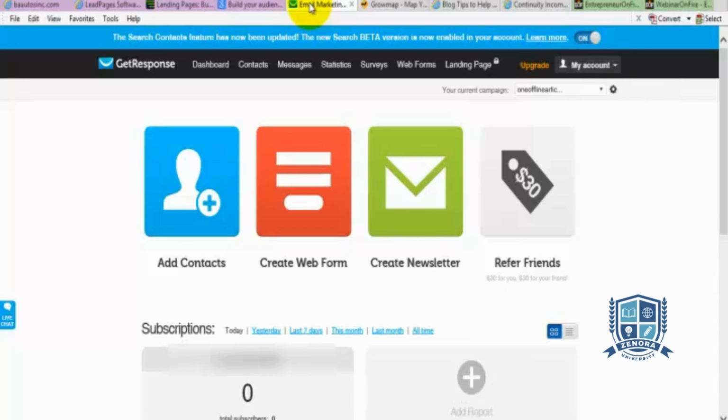Whether you're using a web page or a landing page, make sure you've got your autoresponder in place and that you have some place that you are collecting those names and email addresses for that initial bit of traffic.